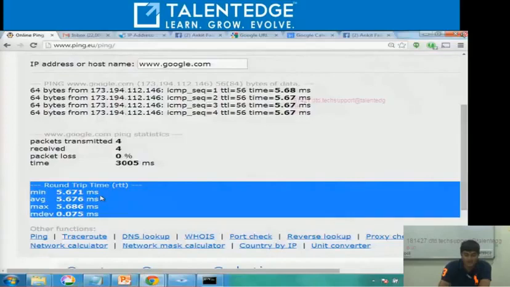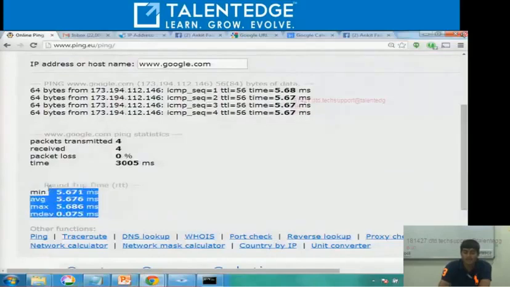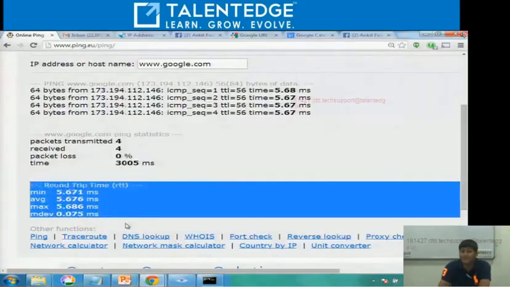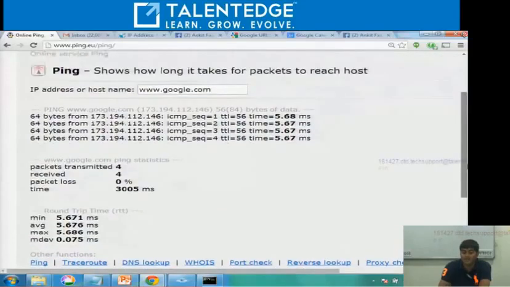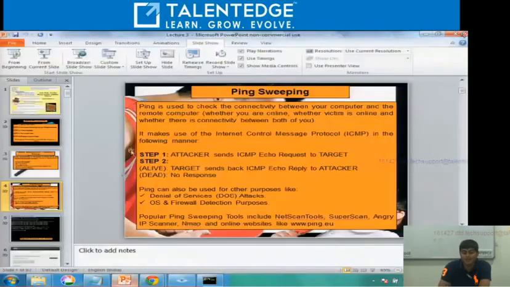So that is really useful to check connectivity issues or bandwidth issues that you may be having while using the internet. So that is what ping is all about.